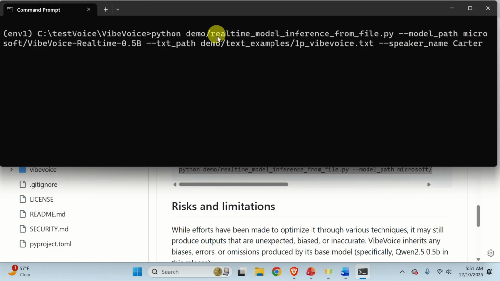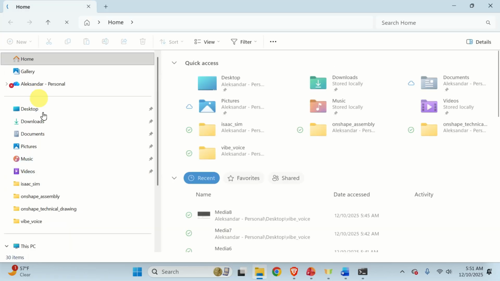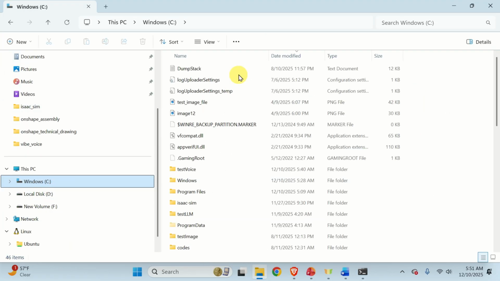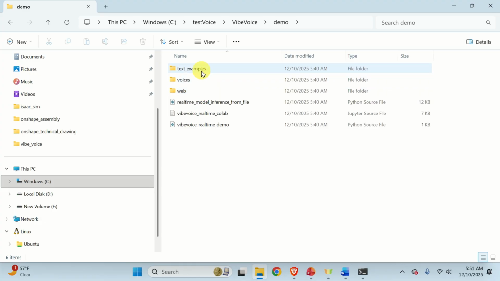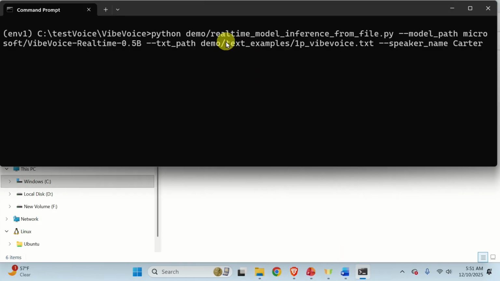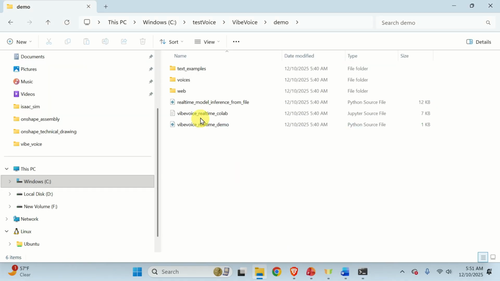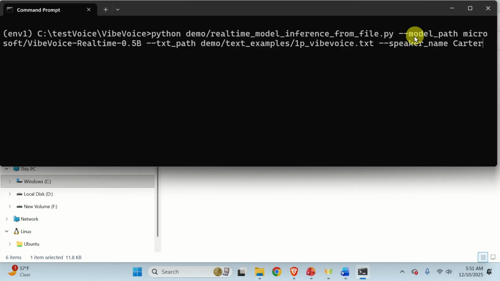Let me show you the appropriate files. First of all, let's go back. Let's open Windows Explorer. And then let's go to our C folder, let's go to test voice, to vibe voice, and let's go to demo. So if you go over here, you will see that we are executing this file, real-time model inference from file. That is, we are executing this file over here. Good. Then let's see further. Here's the model path. It is inside of Microsoft VibeVoice Realtime 0.5B. This is actually the Hugging Face repository.